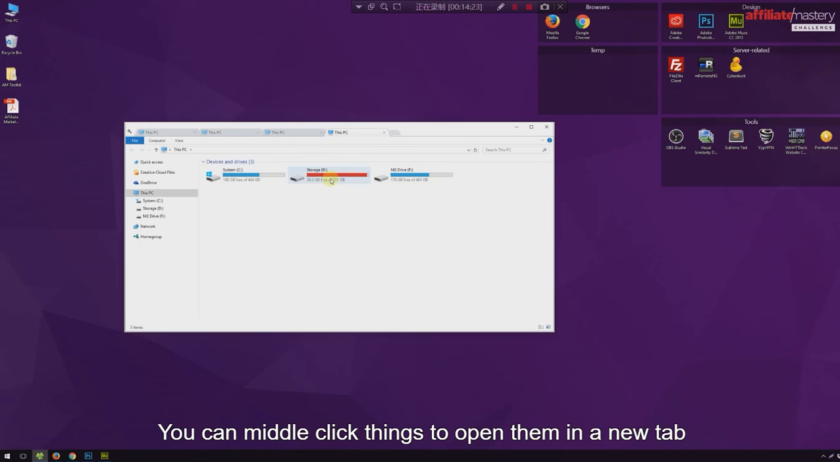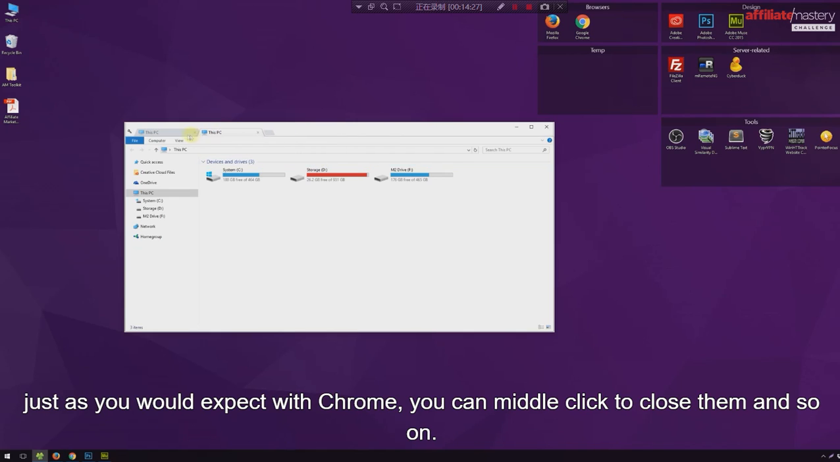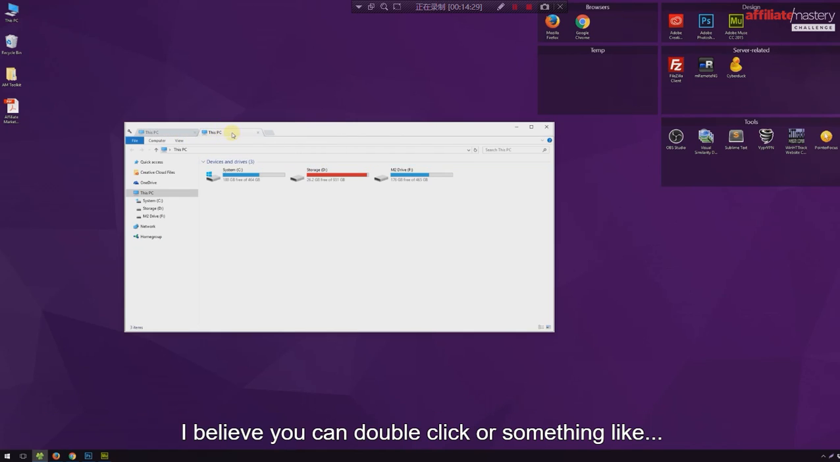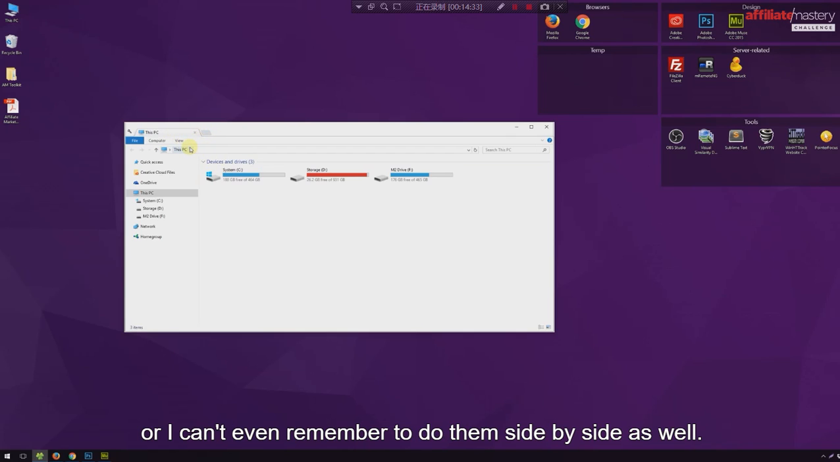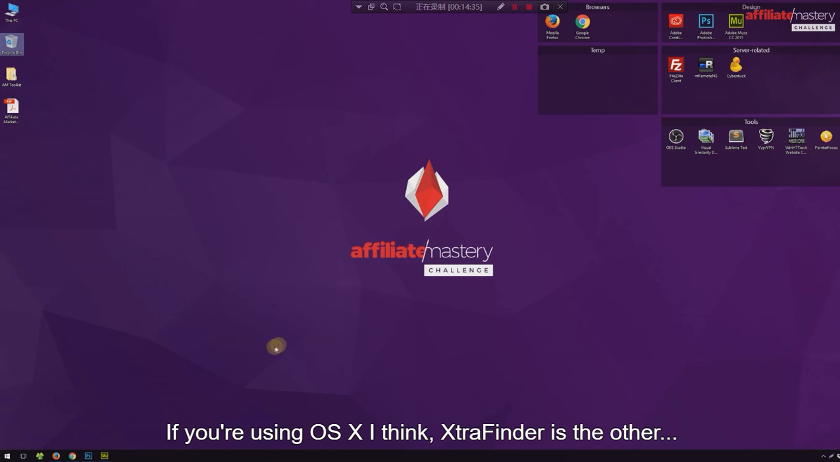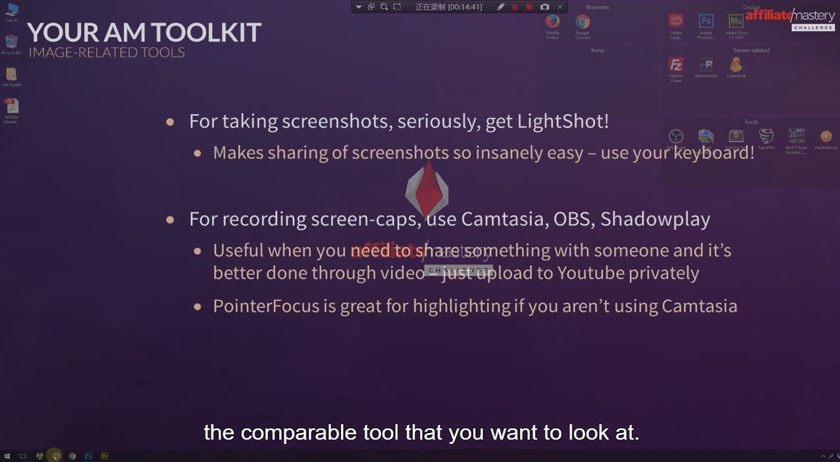You can middle-click things to open them in a new tab, just as you would expect with Chrome. You can middle-click to close them, and so on. I believe you can double-click or something like, I can't even remember, to do them side by side as well. If you're using OS X, I think Xtra Finder is the comparable tool that you want to look at.